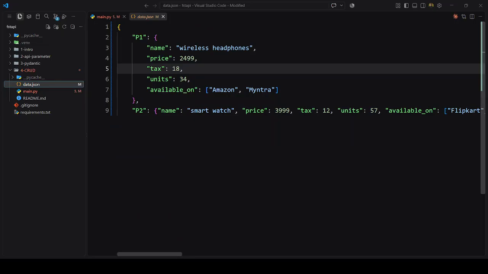If I walk you through the data we have, you can see we have data in this shape. I am assuming we cannot change the ID in any case. For this particular instance, for our demonstration, I am assuming we are not changing the product name as well. So the fields remaining for change are price, tax, units, and available on.